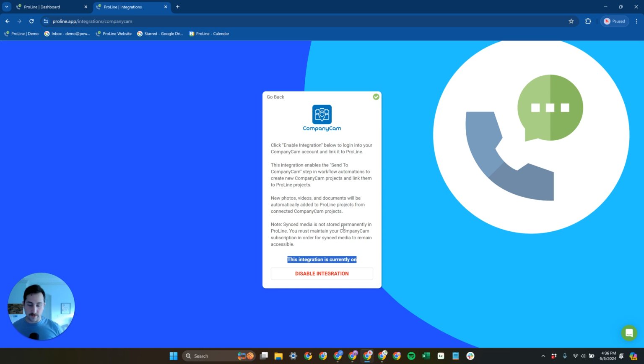There is the possibility of transferring that to ProLine. It's just something that we would talk about because there's actually substantial costs involved with doing that. So if that's something that you need to do down the road, you can always come back and talk to our support about that. But by default, we do not actually store any of that data on our side. We just sync it so it's accessible on the ProLine side.